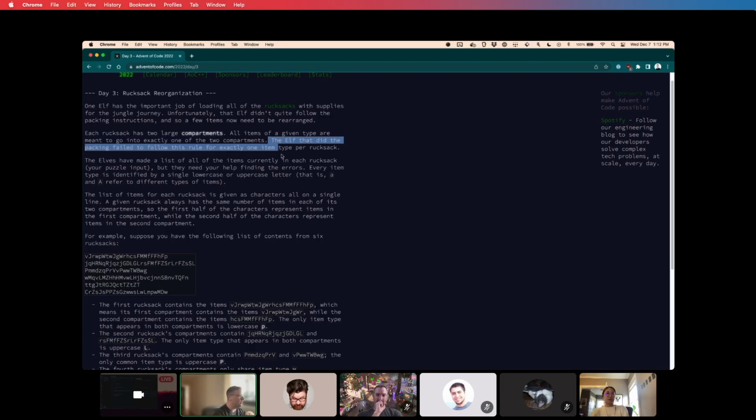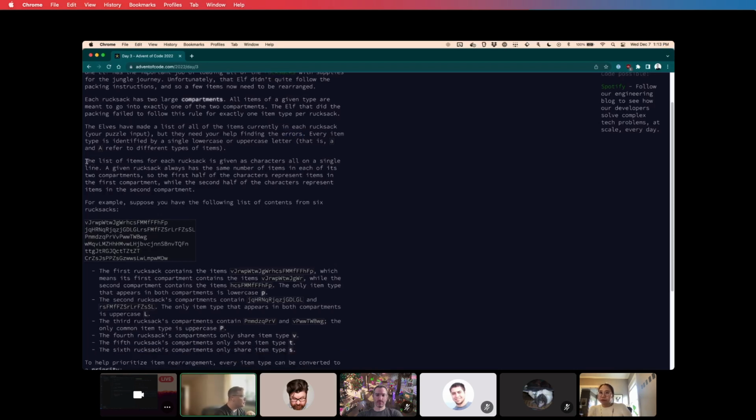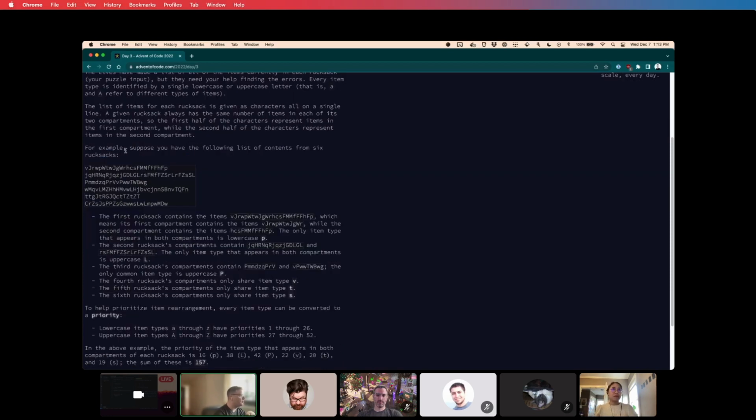The elf that did the packing screwed it up for exactly one item per rucksack. Elves have made a list of all of the items in each rucksack, but they need your help finding the errors. Each item is identified by a single uppercase or lowercase letter. The list of items is given as characters all on a single line. A given rucksack always has the same number of items in each of its two compartments. Okay, so the first half of the characters are the first, and the second half are the second.